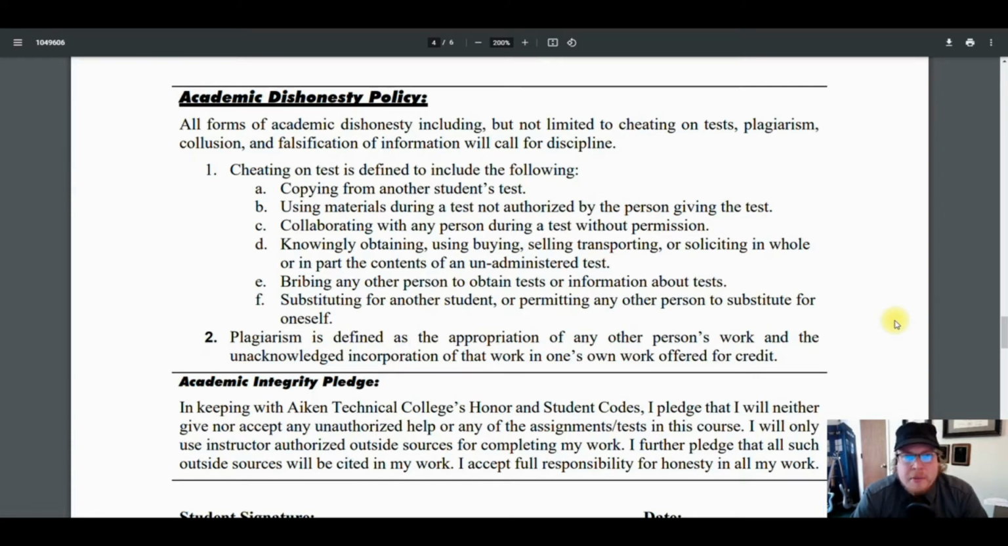Collaborating with any person during a test without permission. Despite being open book, open note, don't team up. That's called collusion. Your work should be your own work. Knowingly obtaining, using, buying, selling, transporting, or soliciting in whole or in part the contents of an unadministered test. Oh, so you found a test from 2009 and you just try to turn that in or use its answers.